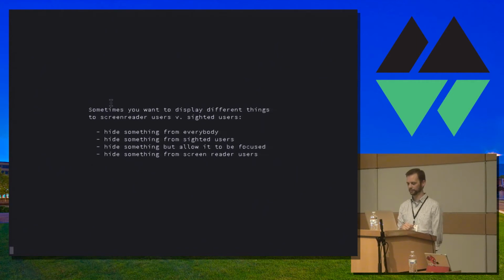And you may want to hide something from the screen reader users. So something that really doesn't matter. The designers just thought it was pretty.